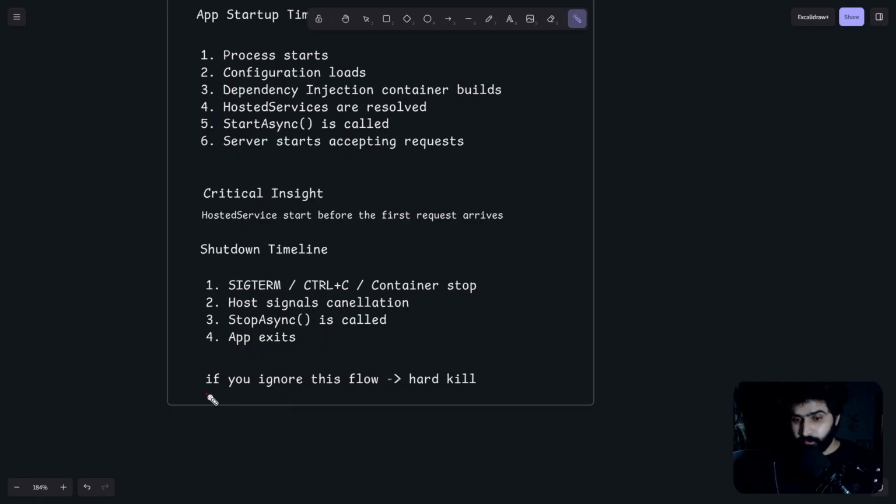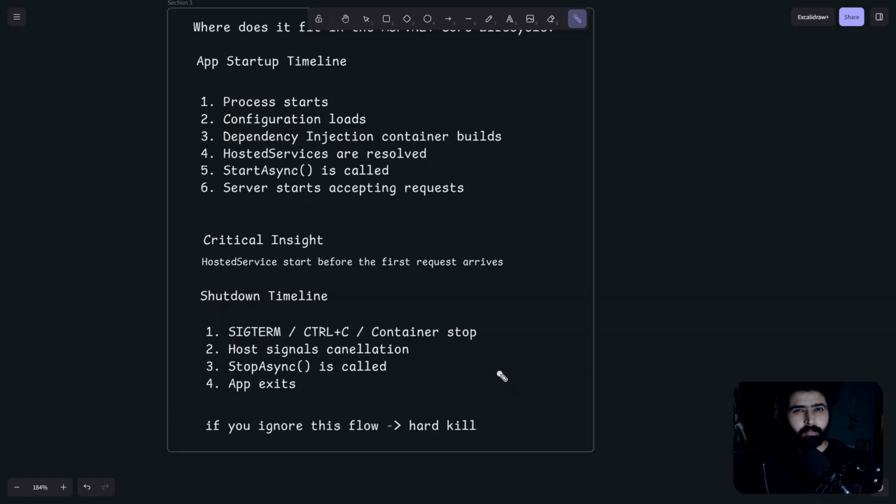Again, if you ignore this flow, there's a hard kill. This is the expected behavior when you want to gracefully shut down your application. But if you ignore this, or if anything unexpectedly happens on the server, then there is a hard kill. And when there is a hard kill, many things happen. Sometimes we have memory leaks and so many other things, because it's not graceful.